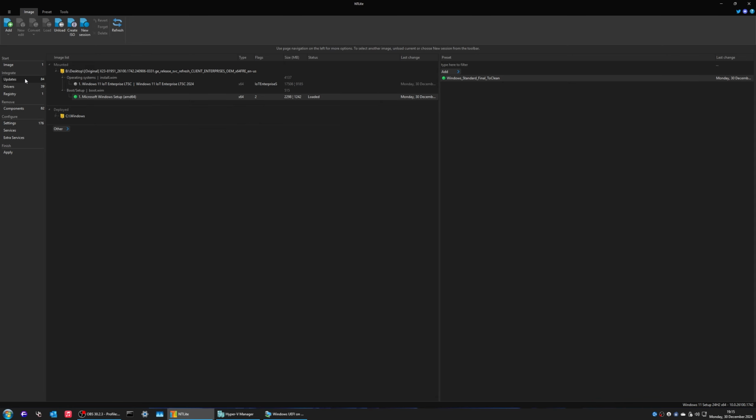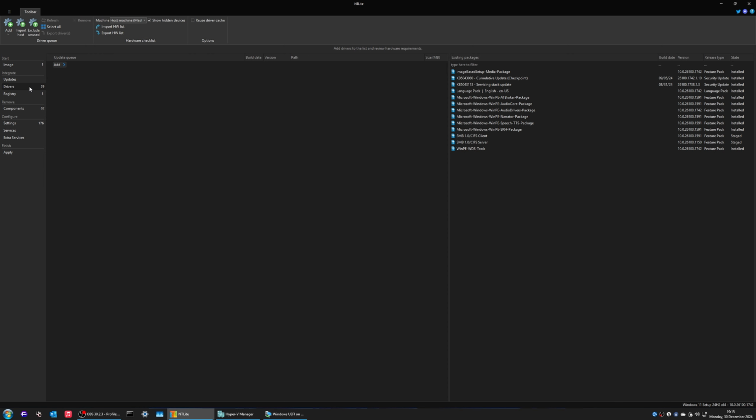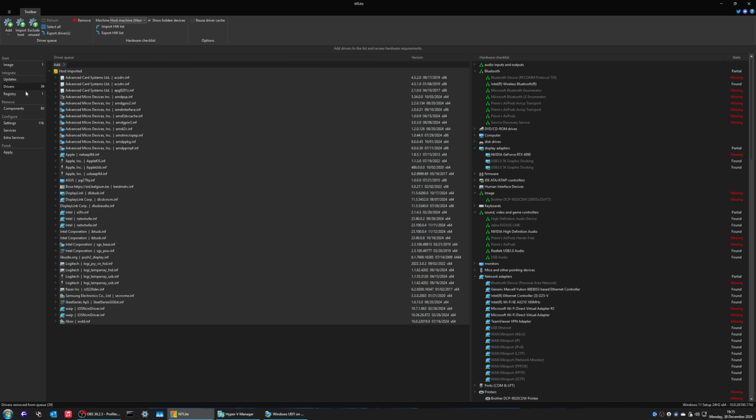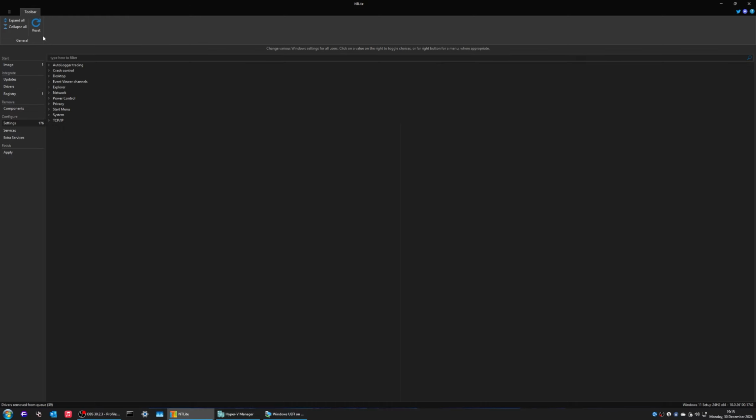It's important to know. I do not need WMAC on this. I do not need any drivers on this either. Registry, this one is needed. Components, we will not touch this one. The settings is not needed.